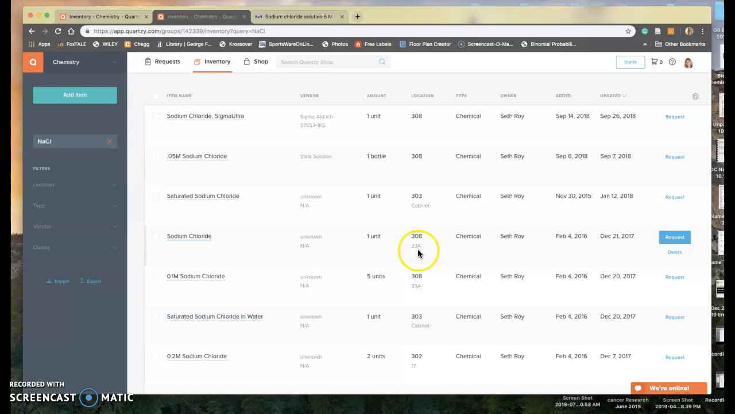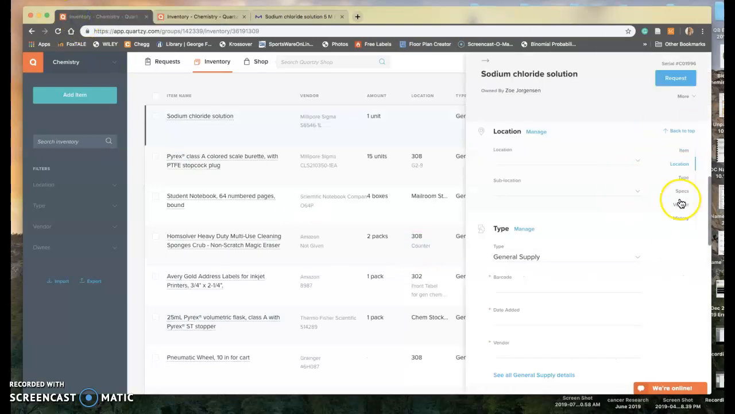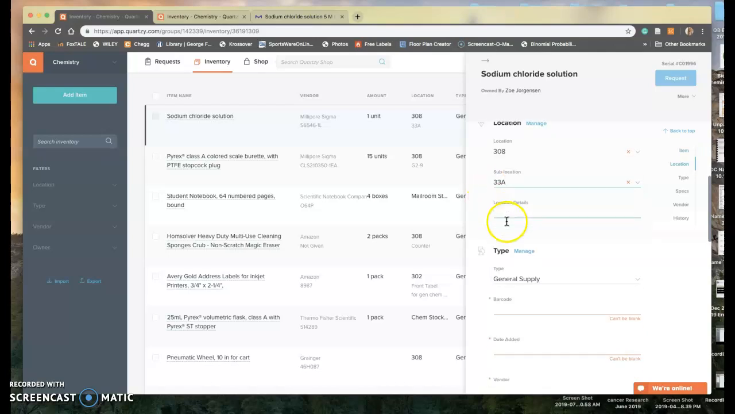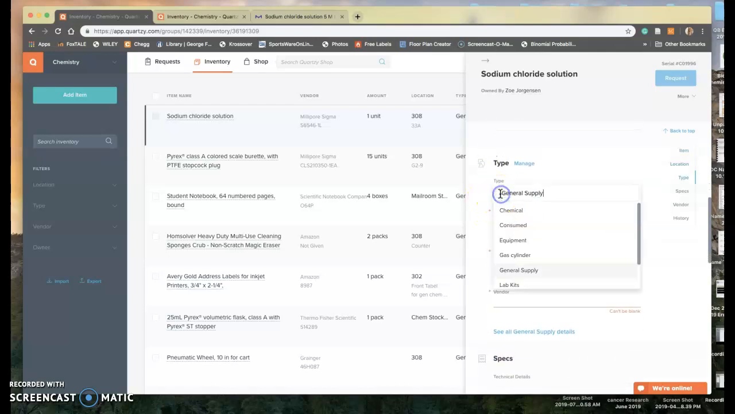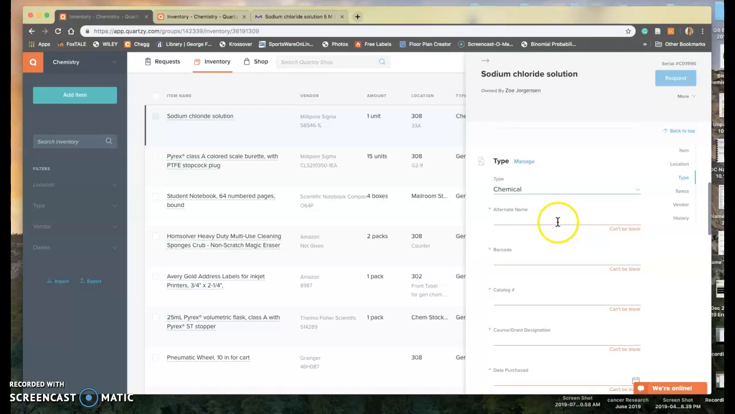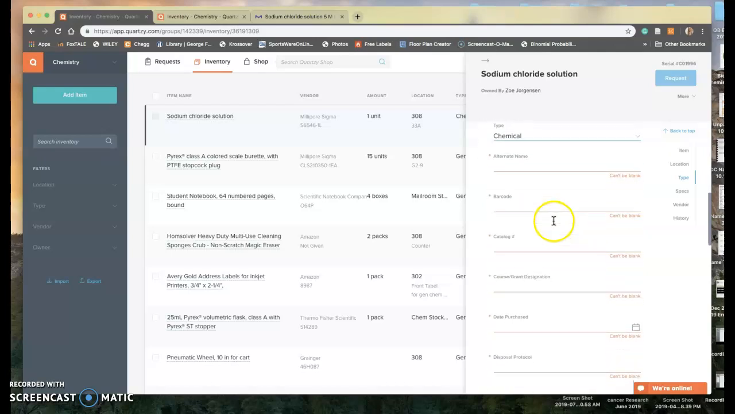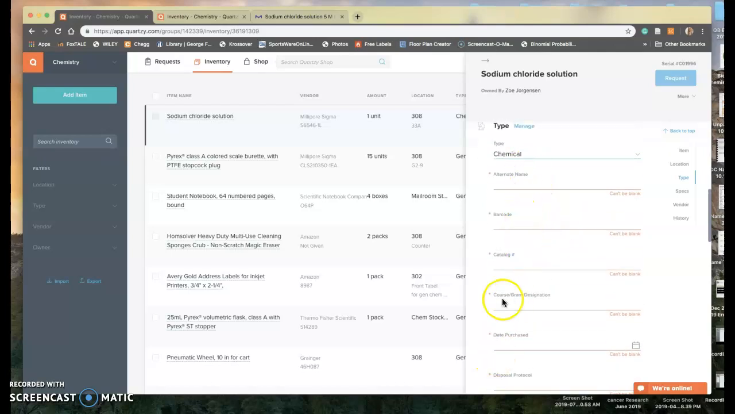So now we know it goes in 33A, so we'll go back to our original tab where we were working with it, and we'll go 308, which is the chemistry stockroom, and then 33A, and add that information in. And then the type, we're going to want to change that to chemical. If you change it to a chemical, you're going to have to put a lot more information in.